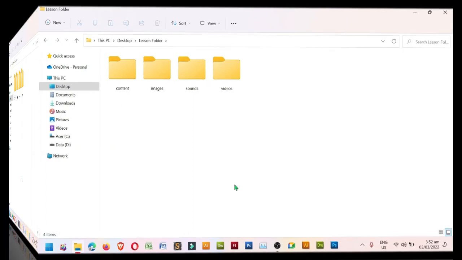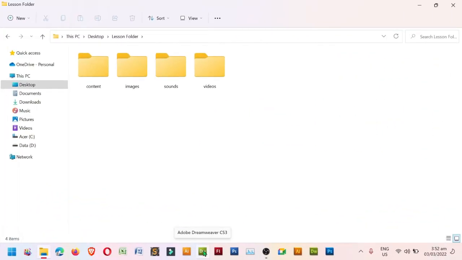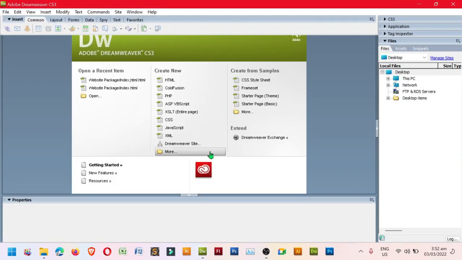Okay, so to begin, let's start by clicking Adobe Dreamweaver CS3 from the Adobe packages. First, this is the open a recent item, which shows the previous files that I created a while ago. The second option is the create new from HTML, ColdFusion, PHP, ASP script, XSLT, the entire page, CSS, JavaScript, XML, and the Dreamweaver site.